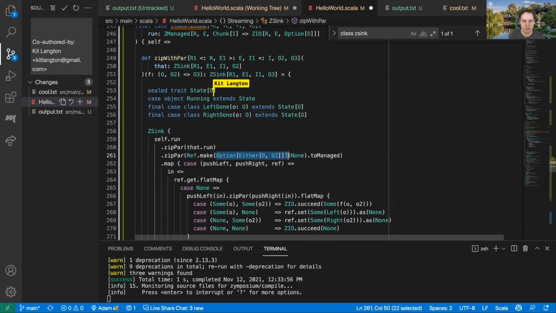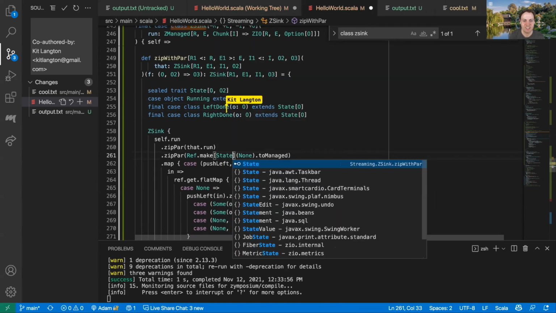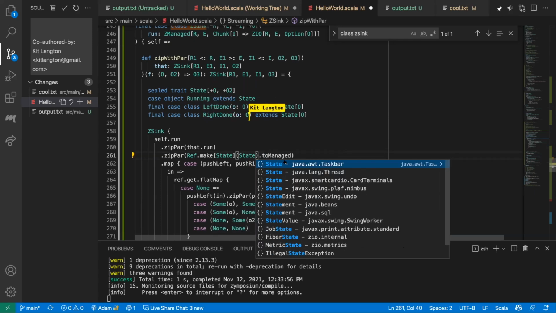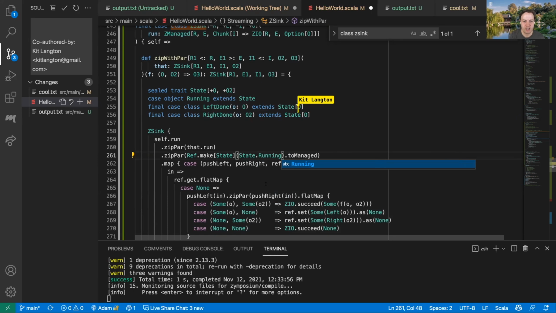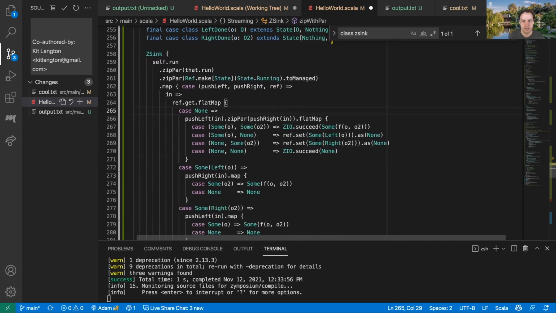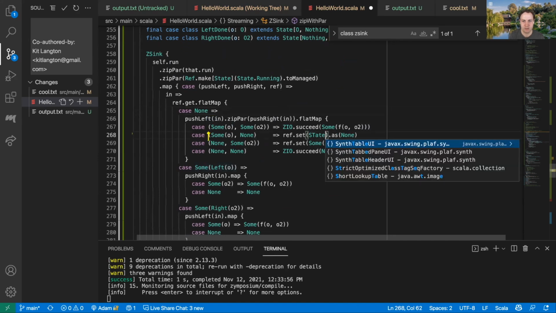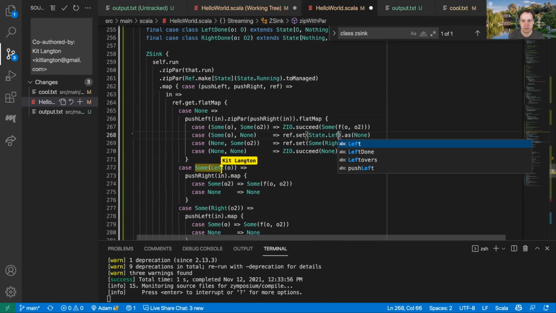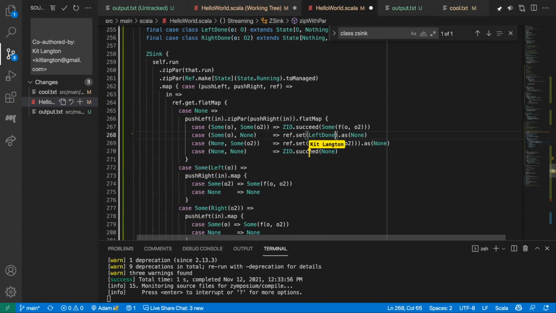I mean, maybe if we, we're going over time, but that's okay. We could make this state, and when we start off, we are in State.Running, and then we'll set, and this means State.LeftDone. Oh, we did not nest it, so just be LeftDone. Oh, perfect. And then this can be RightDone.